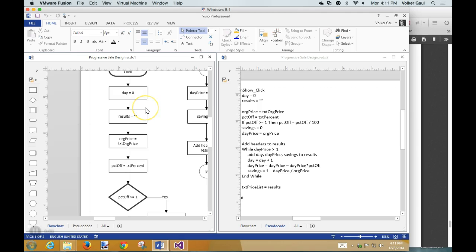So what I need to do is keep track of here, instead of hours, I'm using days. Think of this in a retail store that is selling items, and every day they knock it down by 10% until somebody buys it. So I start my day off at 0 because I want to know what the original price is. So on day 0, I'm going to display the original price. My results is a string.